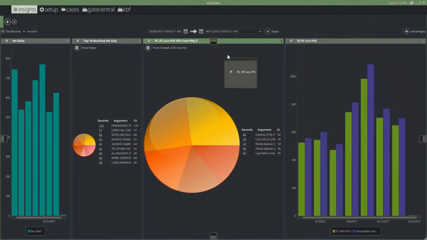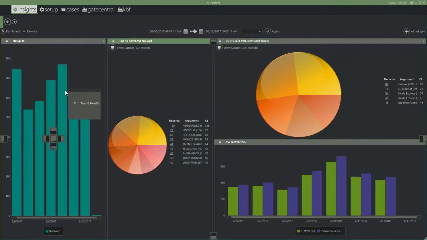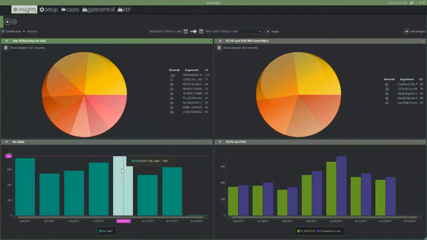So it really is going to allow you to move stuff around so that it's best viewed by you in the way you want to see the information. So in this case, we'll have our queries down below, our results up above.